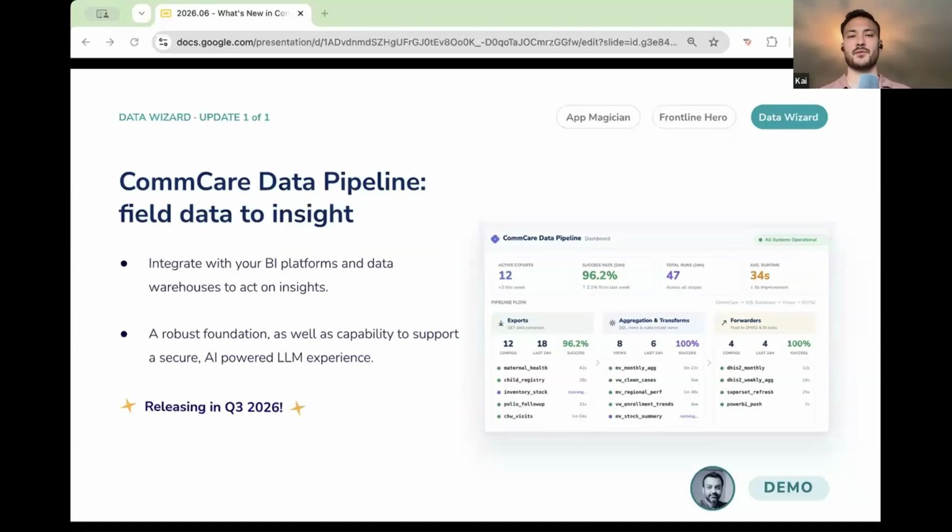You don't need another data analysis system tacked on top of it. What you need is to make sure that the amazing work that our frontline heroes are doing, collecting that data and putting it into CommCare, easily gets somewhere else that your organization already manages. So that's the story we're working with here.